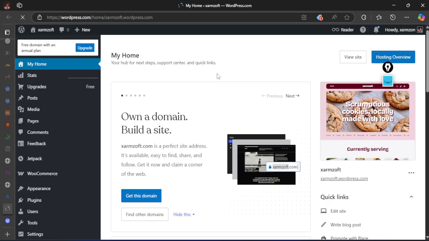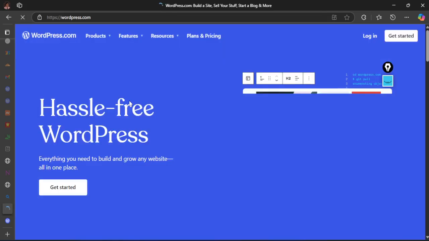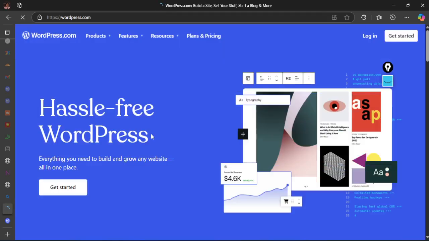And once I click on log out, you see that I won't be seeing anything like this again. What I'm going to be seeing here is just their main site. And as you can see, this is what is going to show. As you can see, hassle-free WordPress.